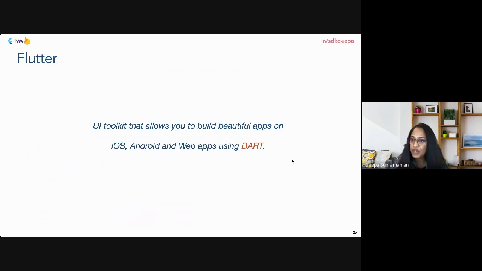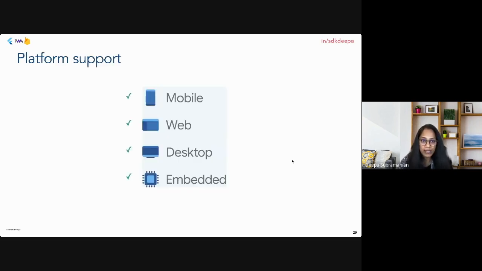So Flutter, as you all know, is a UI toolkit that allows you to build beautiful applications on iOS, Android, web. Now it's also for other platforms like macOS, Linux, etc. So you build these applications using a language called Dart, and it supports, like I said, all these things: mobile, web, desktop, and embedded too.